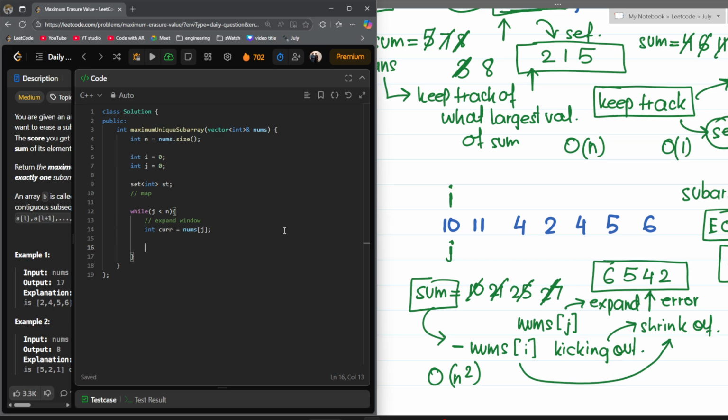So what we are doing is we are saying, okay, have you seen this current number before? Is it present in the set or not? If st.find(current number) is equal to st.end(), this particular line means that the number which you are currently standing at is not present in the set. Okay, not present in the set. What I'm going to do is include it.